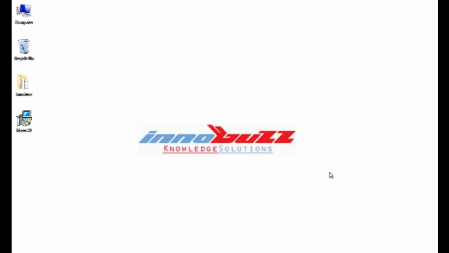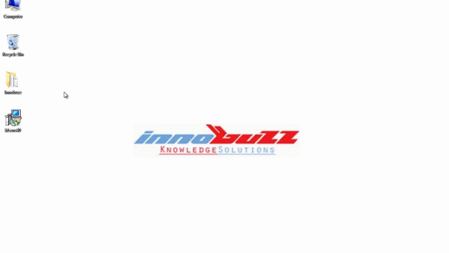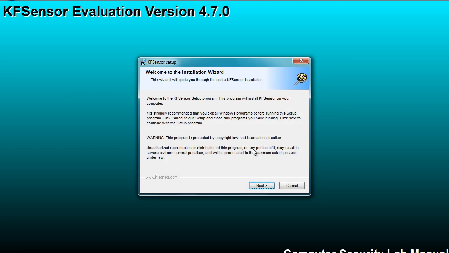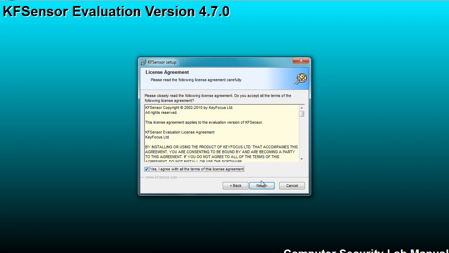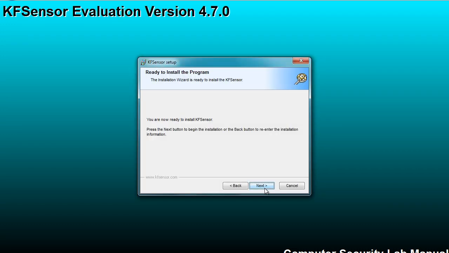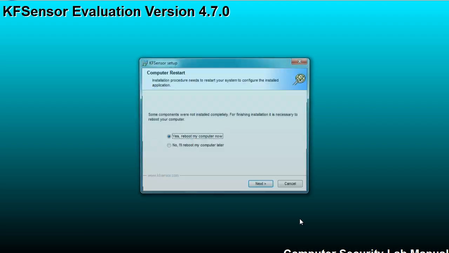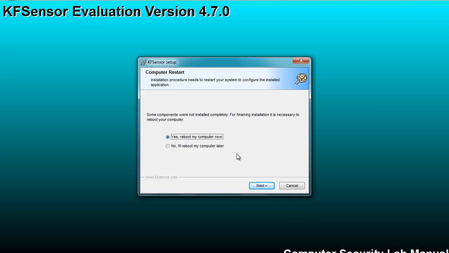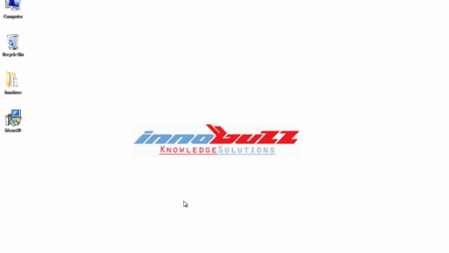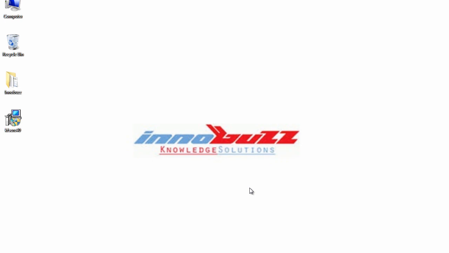Let's start the demonstration of KF Sensor and IDS. Let's see the installation process first. Agree to the license, select next, and install it. Now you have to reboot your system. Okay, reboot your system, and after that it will start working. Finish it, and you have to restart your machine, and then you can work on it.